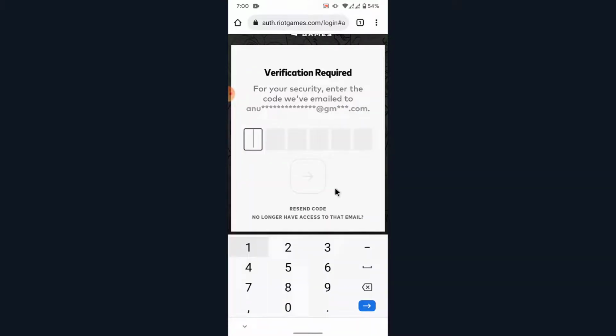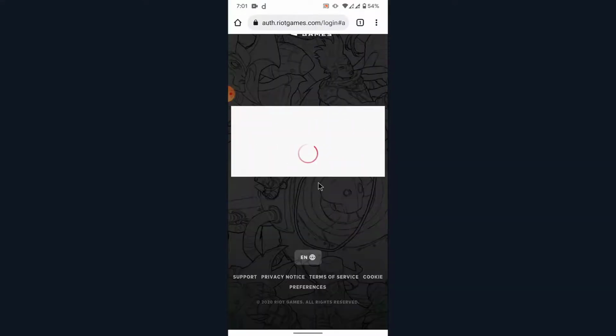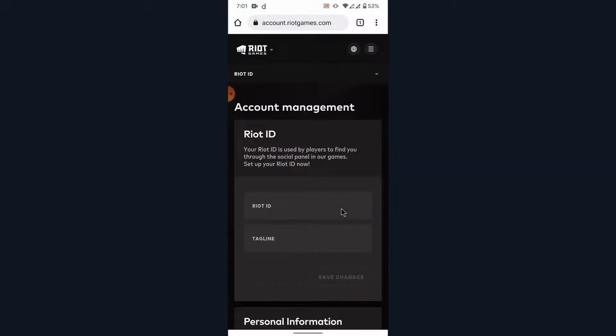Once you click on the continue button, Riot Games will send an email verification code to the email address that you've used while creating your account. So enter the verification code here. Once you enter the verification code, tap on the continue button. Once you tap on the continue button, you'll successfully log in and land on the account management page of your Riot Games or Valorant account.